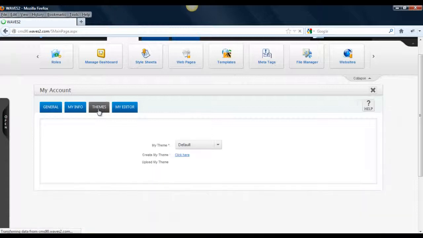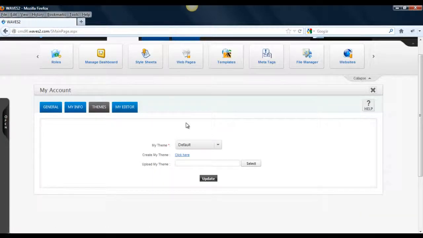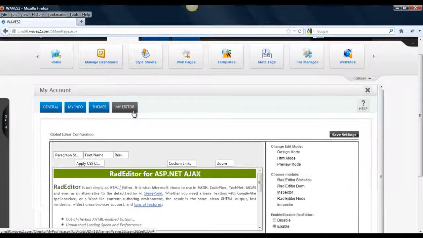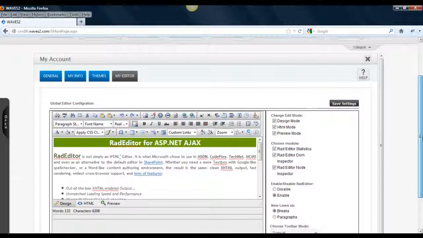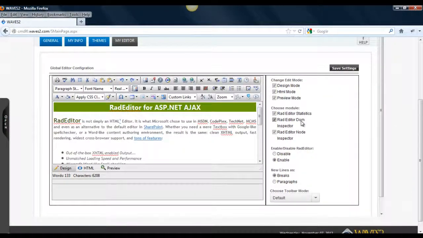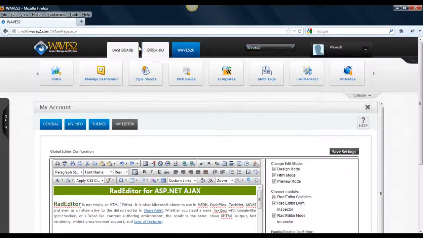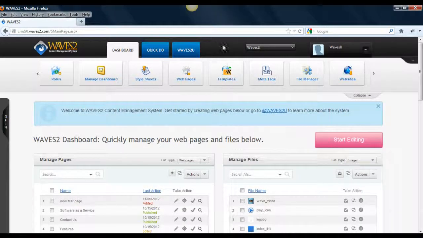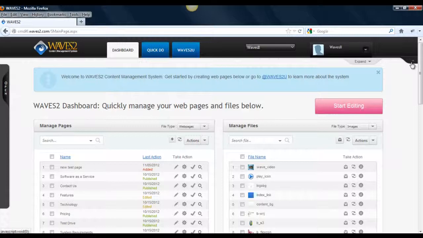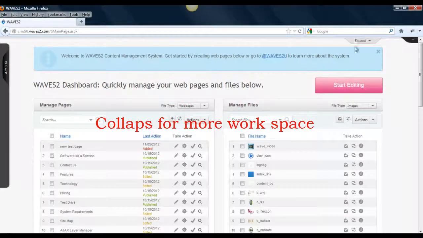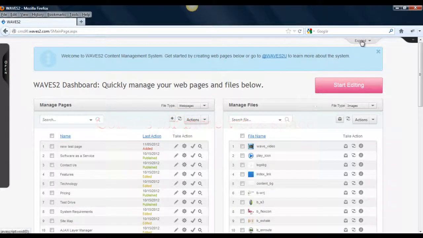Under the Themes tab, the user can change the theme of the CMS to brand it and skin it differently. And under the My Editor tab, the user has the ability to toggle on and off features that are related to the editors the user uses to manage web pages and templates within the system. Both these items that are seen at the very top here are collapsible. So at the time when a user is editing a page or a template or managing files, they always have the ability to collapse these panes so that they have workspace within the window.